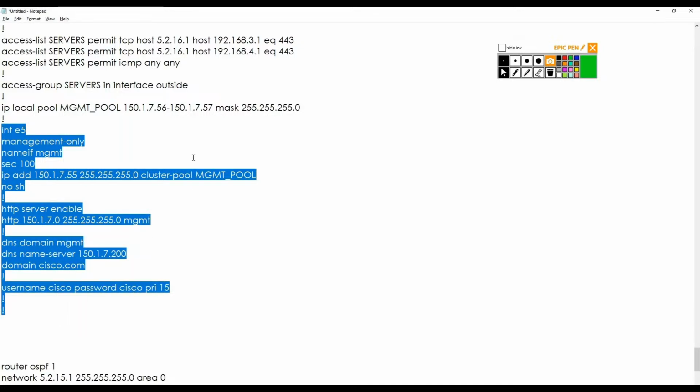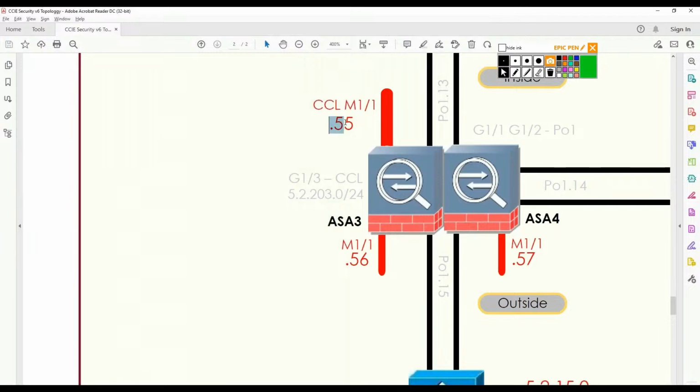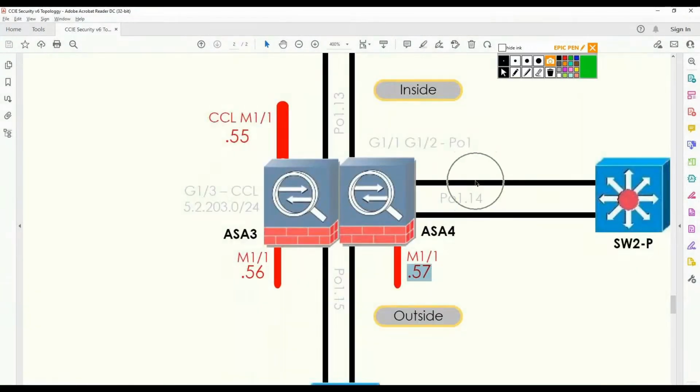I also have a question. Why is the local management pool 56 and 57 and not 55 through 57? If you look at the topology, the cluster pool cluster is 55 and this is 51. Individual is 56 and 57. Okay. So if there were three, I think I understand. Never mind. Yes. So the main cluster is 55. The cluster pool has 56 and 57 inside of it. Okay. Exactly. Yes. You understand right.